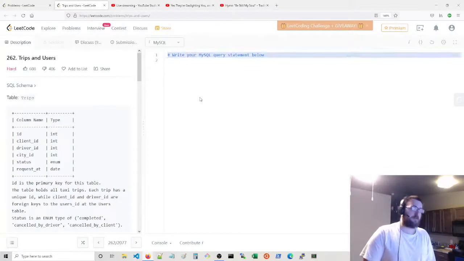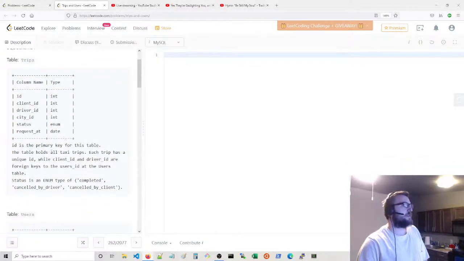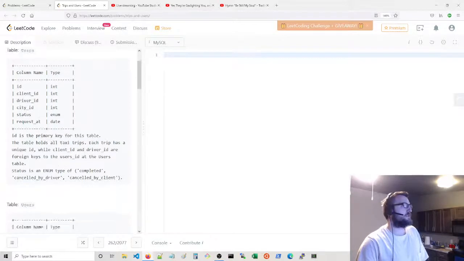All right. Trips, table of trips. ID is the primary key for this table. The table holds all taxi trips. Each trip has a unique ID, while client ID and driver ID are foreign keys to the users' ID at the users table. Status is an enum type of completed, canceled by driver, canceled by client. All right, let's get enum, int, and date.